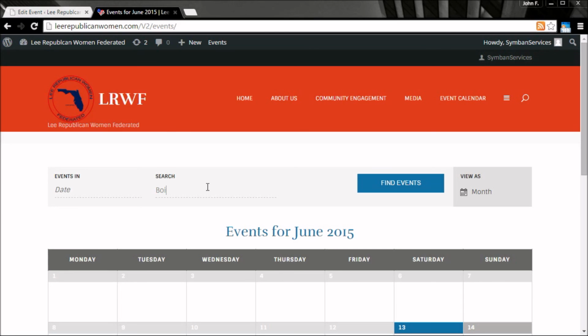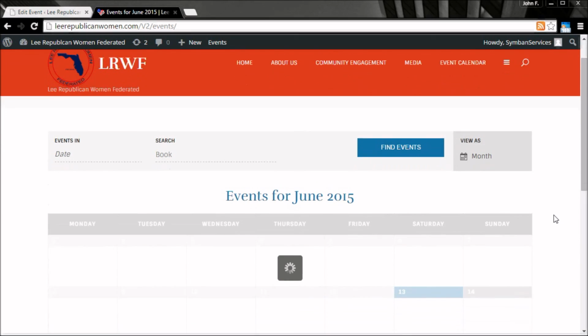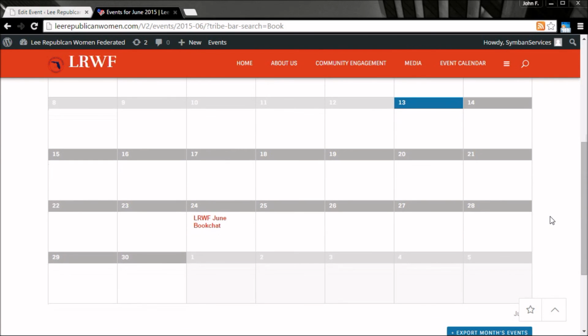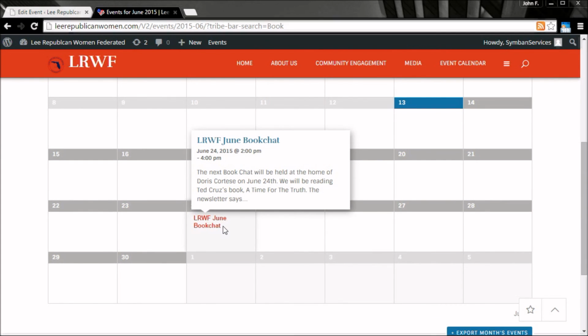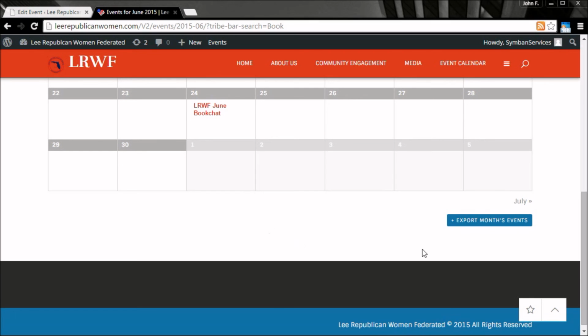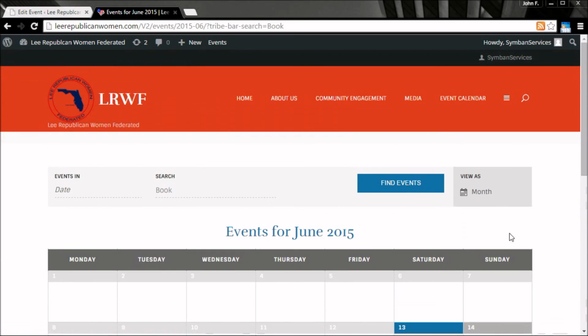Now let's take the opportunity to look for the events with the word book in it. Entered it, we click Search, and now you'll see that only the book chat comes up. You can also export an entire month's events by clicking on the button down at the bottom right. Of course, it's going to be limited based on your search criteria. So this export would only bring out all of the events with the word book in it.